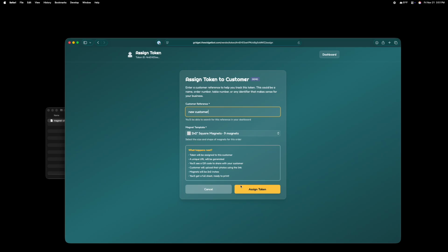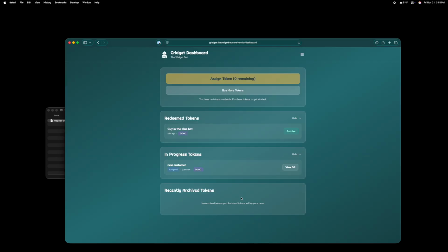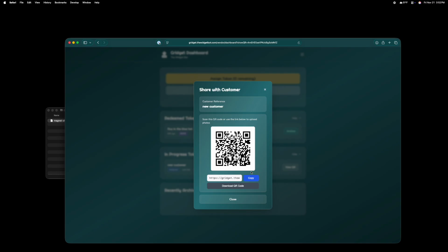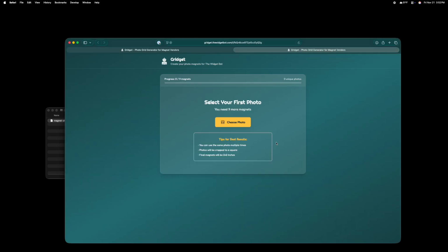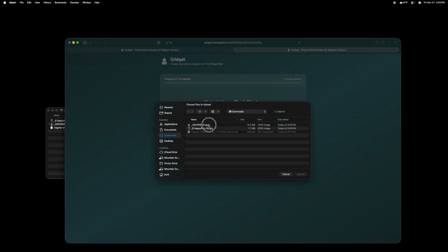Once again, we'll assign it, but instead of immediately going to the customer view, we're just going to close it out. Now we'll see that the token is sitting in the in progress section, showing as assigned. You'll also see that the button is there to show the QR code again, and we'll click that to bring up the QR window. But this time, I'm simply going to click copy to copy the URL instead and open that in a new tab. And yes, Gridget works on desktop too. Your customers can use whatever device they want. I'm going to start uploading a photo, but not finish here.